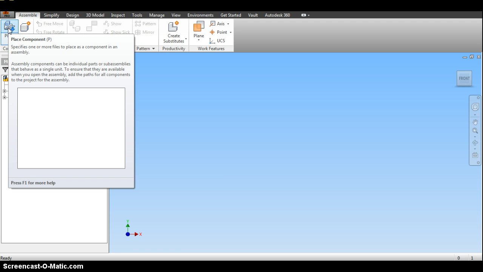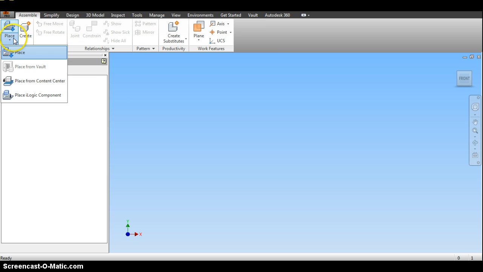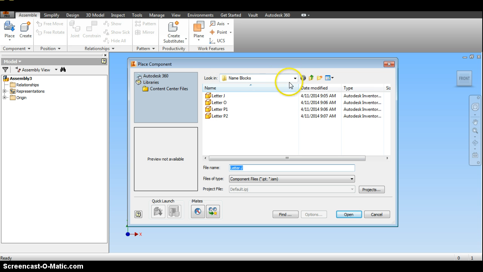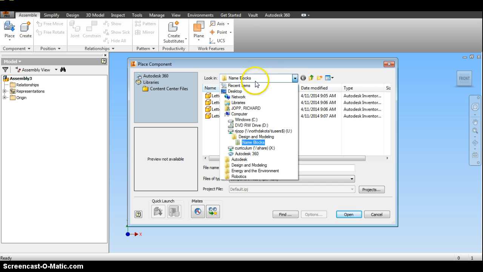We are going to start on the left hand side by placing the letters we made. If I look at my drop down under the word place, I see that there's some different options. I could place from a content center, an iLogic component. We are going to keep it simple and just click on the word place. When I do that, I notice that a pop-up window appears, and now we have to go and find all of those name blocks that we made last week.